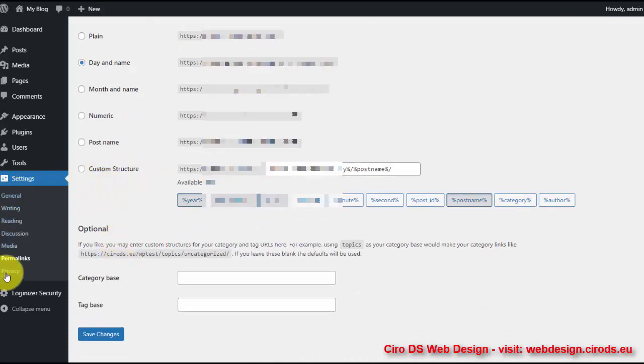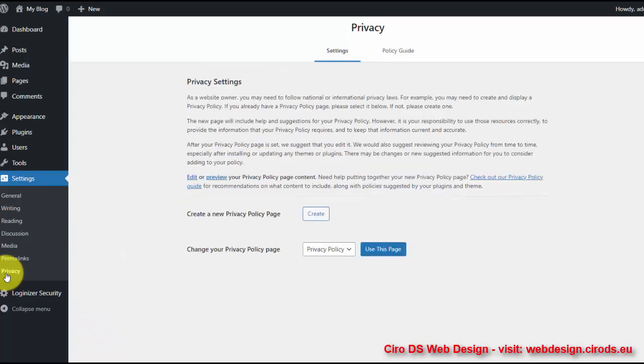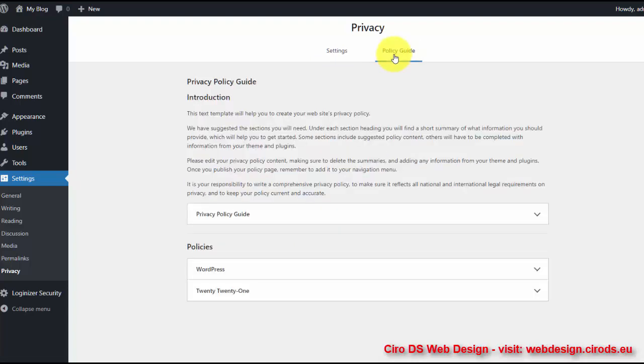And the last item is Privacy. Here you will set up the privacy policy page. So you can create a new page where you can write your custom privacy policy, or you can use an existing page if you already have one. And then you have a very short guide about the privacy policy and how to write it in the correct way.